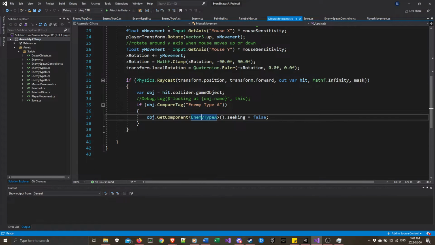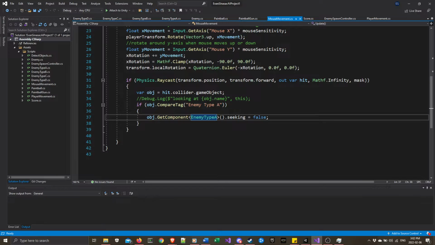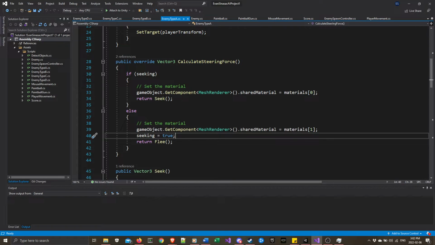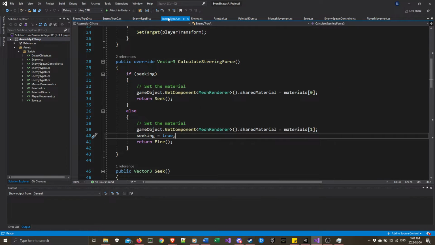So as I mentioned, the mouse, every frame, is sending out a raycast, and if it hits an enemy of type A, we set the seeking variable to false. On the same token, the enemy type A is setting the seeking variable to true every frame, but if it's getting set to false by the ray, it overwrites it and continues to do the flee function.